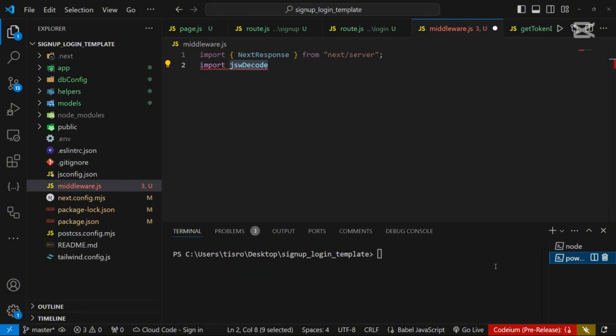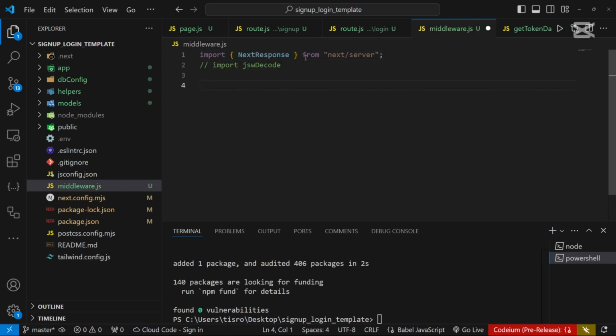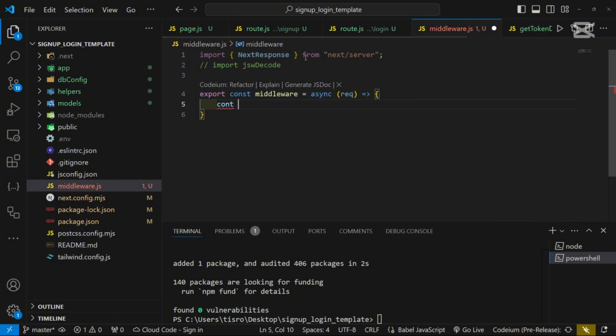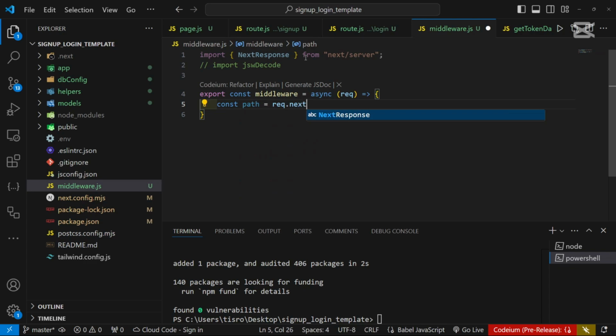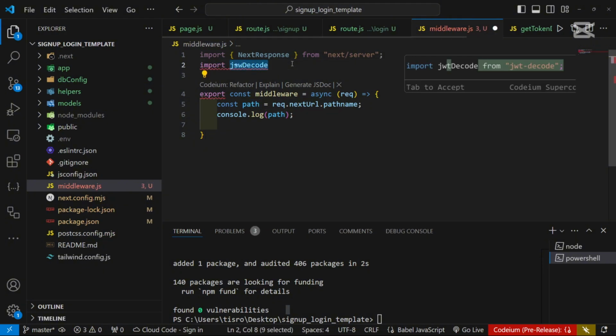So let's go ahead and do that. npm install. I misspelled that. So let's do this again. npm install jwt-decode. And I'm just going to comment this out while it's installing. So export const middleware. That will be an async function. Request. And then first thing that we're going to do is get the path that we're on. So const path, and that will be request.nextUrl.pathname. And let's also import the JWT decode.